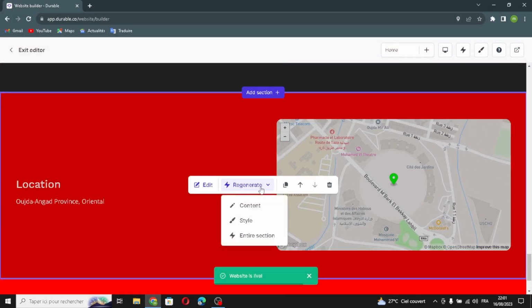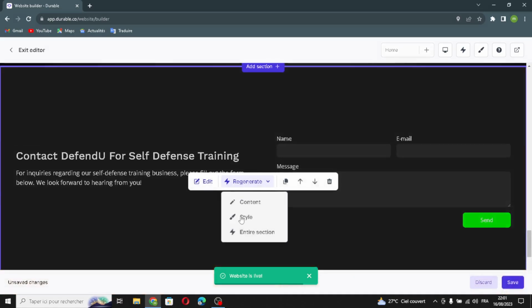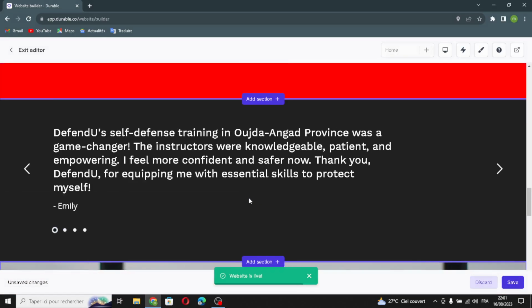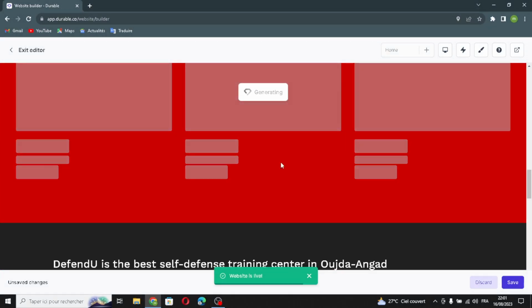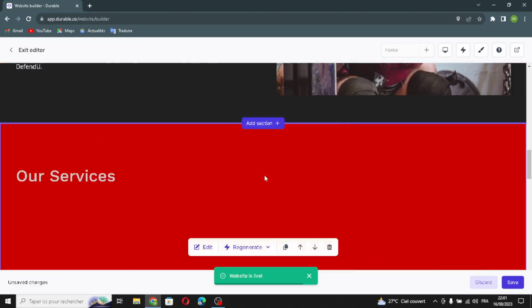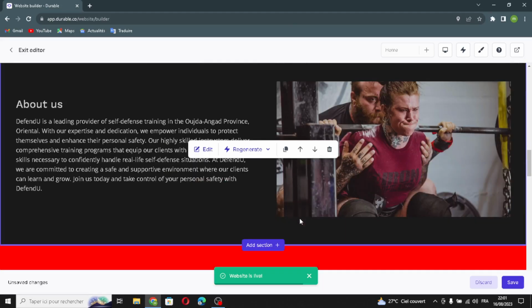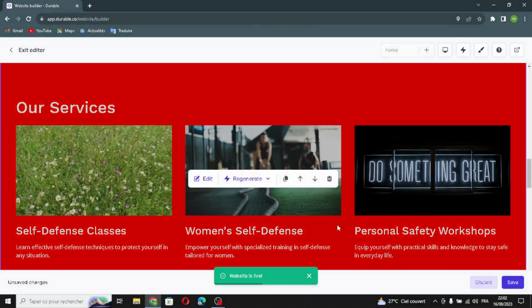Now if you want to regenerate any content of any section, just select the content and it will be changed. Also the style of any section, you can just select the style and it will be changed. And the entire section, if you don't like it, just select the entire section and it will be changed. So if you want to duplicate this section, you can duplicate it from here, and if you want to delete it, just click on this icon of the delete and it will be removed.